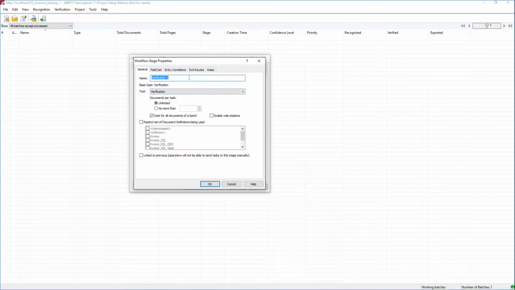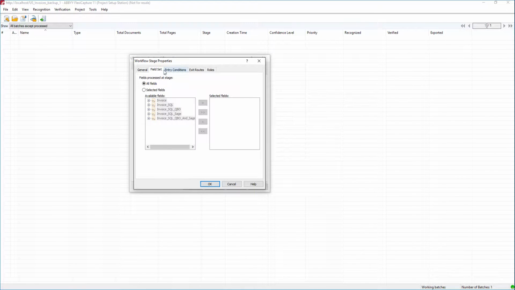We're going to hit OK, and then we're going to give this a name. And what we'll call it is over 100. We'll say that this is our over $100 invoice queue. We're going to say that this is on the verification. We want to use that tool. And then you can see we have other customizable features that we won't dive into every one of these, but you can feel free to check them out on your own. So we're going to name the queue, and then we're going to hit the field set.